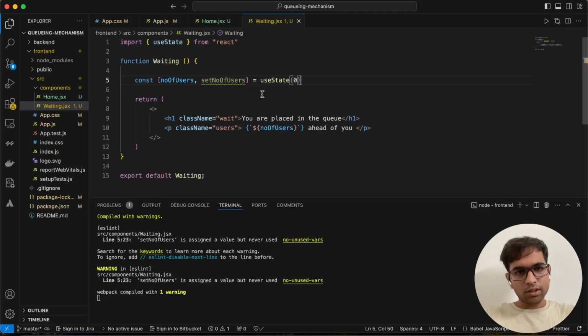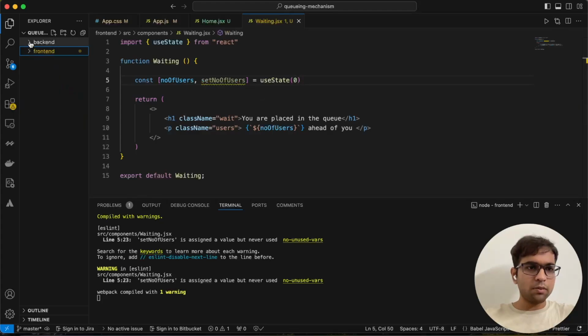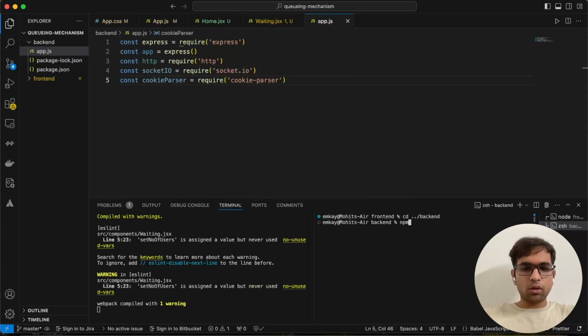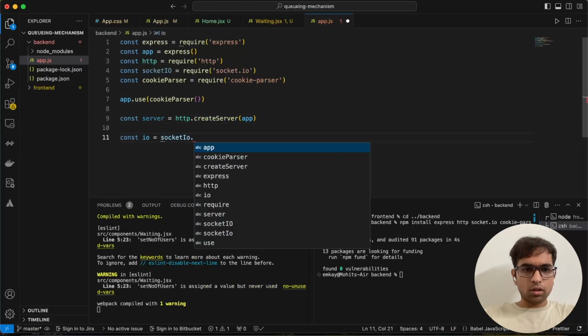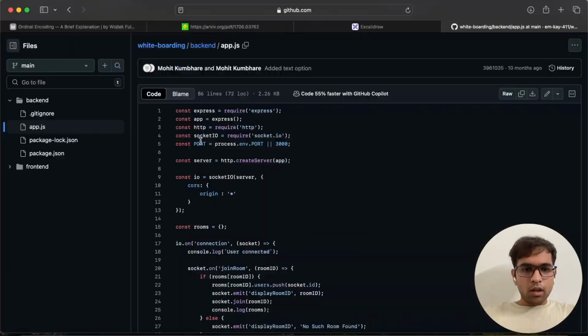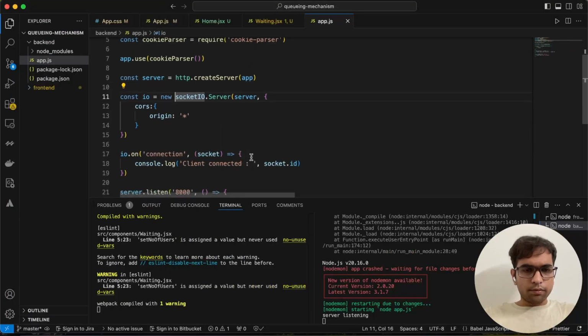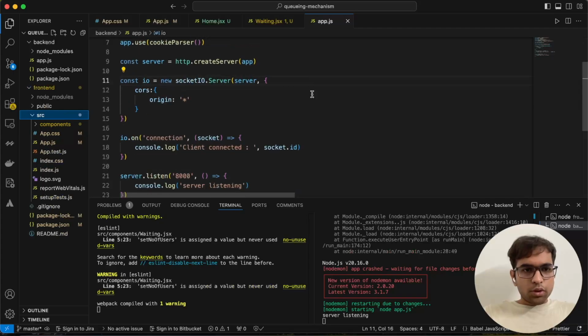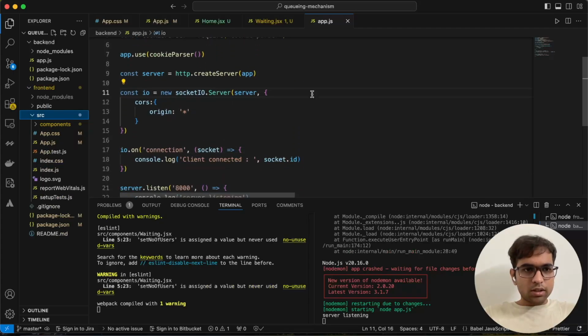Okay, so now let's see what we can do next. We can set up our backend first. We will just set up the backend and start setting up the socket server as well. Fine. Okay, so I will also have to connect to the socket from the front end now. Okay, fine. So the basic backend and front end is set up.